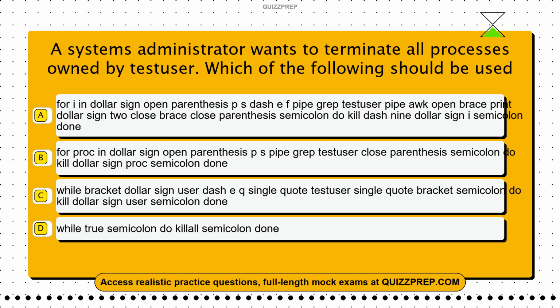Option A, for $i in $(ps -ef | grep testuser | awk '{print $2}'); do kill -9 $i; done. Option B, for proc in $(ps | grep testuser); do kill $proc; done. Option C, while [ $user -eq 'testuser' ]; do kill $user; done. Option D, while true; do kill -al; done.